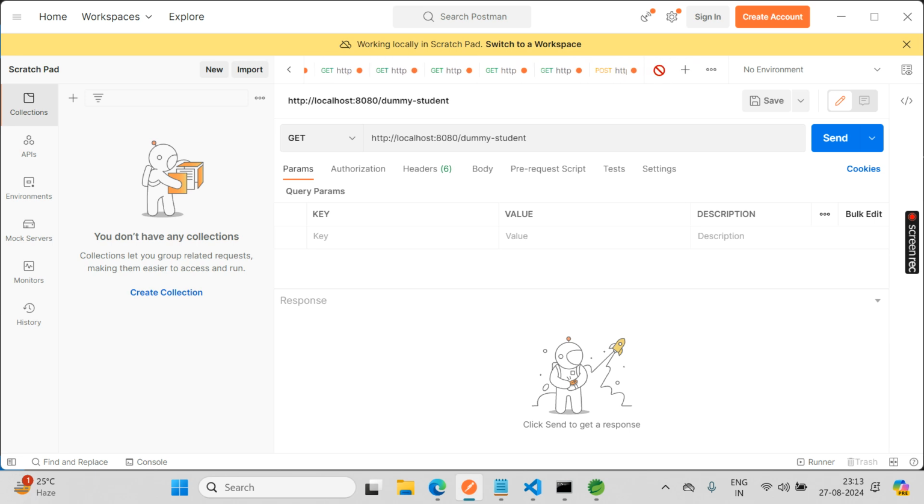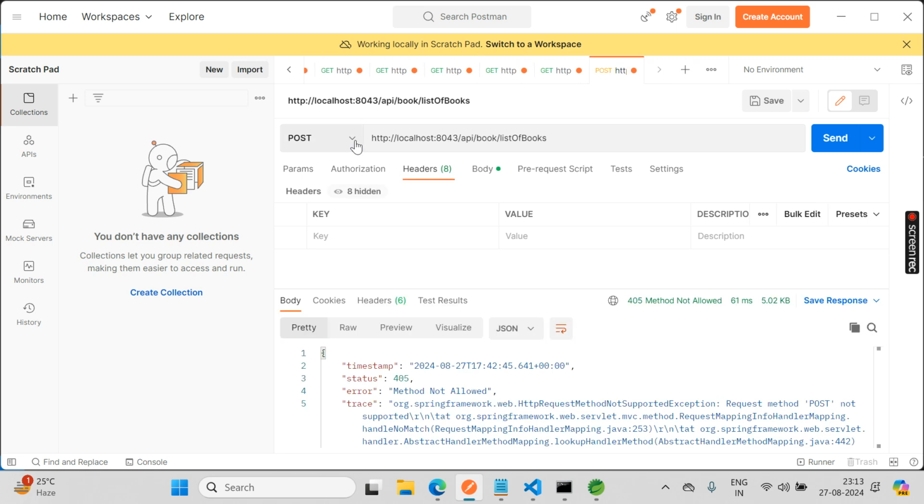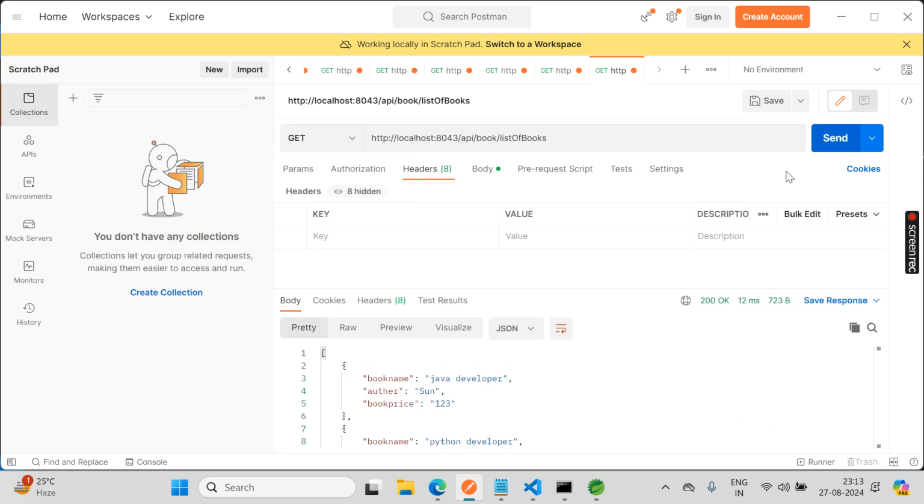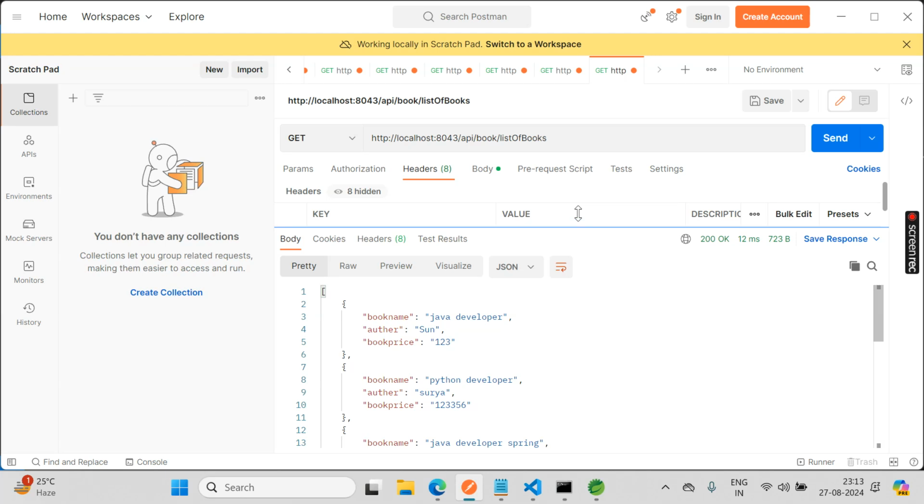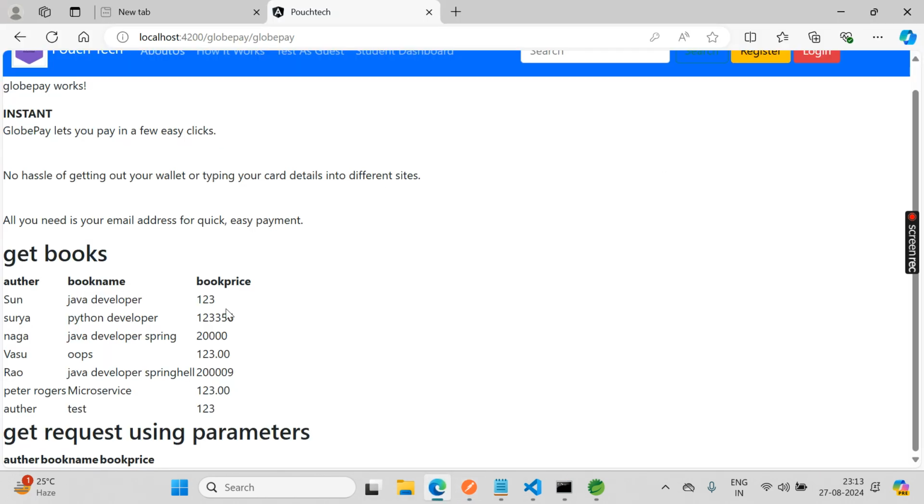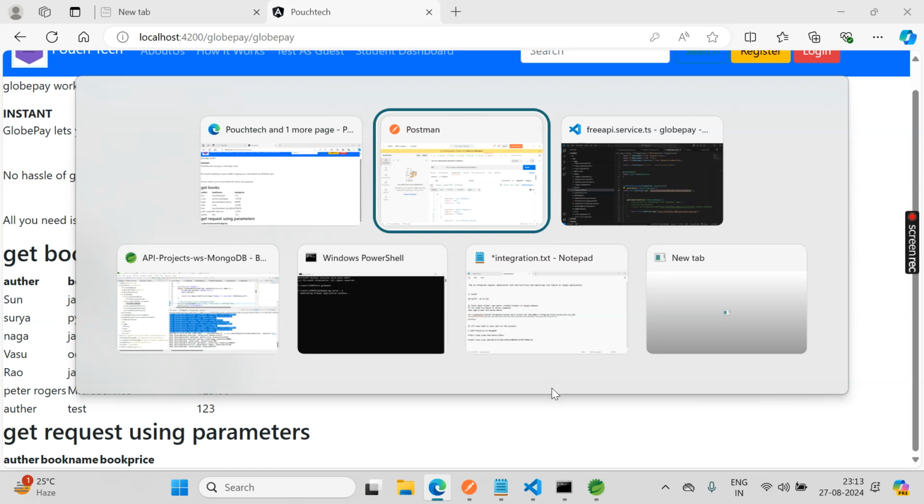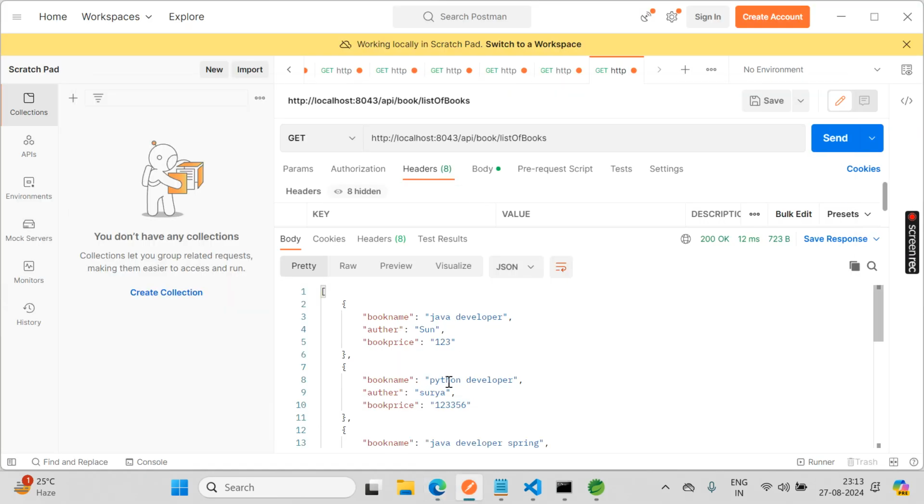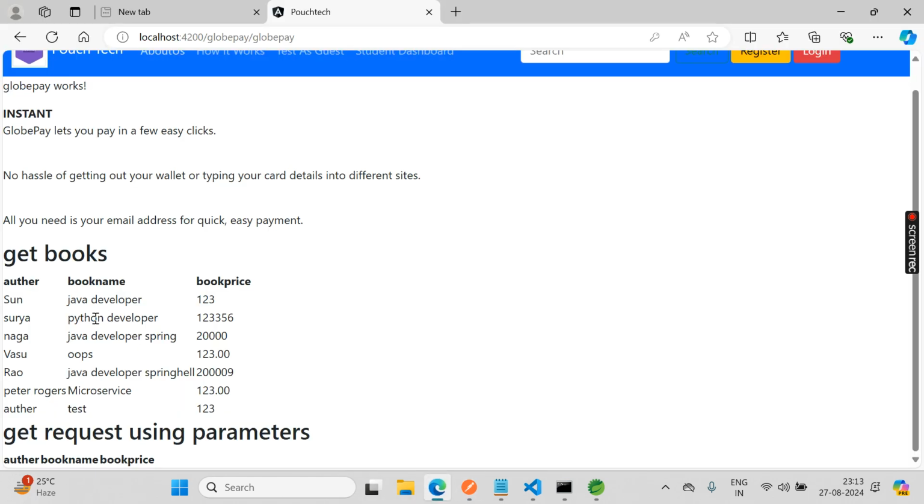So this one, if I give a GET, it will come as the GET. Earlier I did the POST, now I have given the GET. So you can see Java developer Sun 123, and the next statement is this one, and the next one is Python developer Surya 123456.